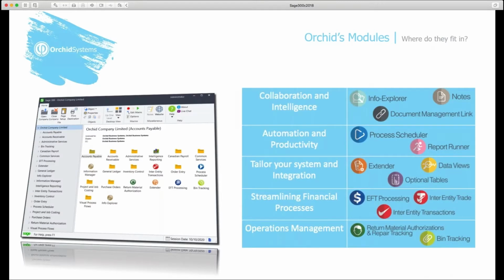I mentioned we had 13 modules, and they fall in these 5 major categories. Collaboration and intelligence, where we have Info Explorer, our slice and dice BI tool, and Notes and Document Management Link, which allow you to attach context-sensitive notes and documents to Sage 300 screens and data in those screens.